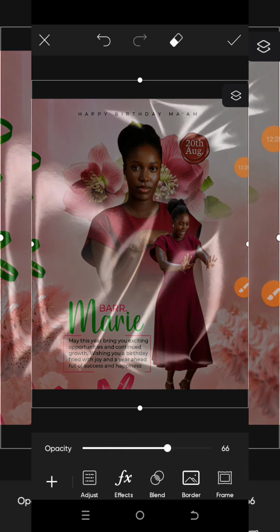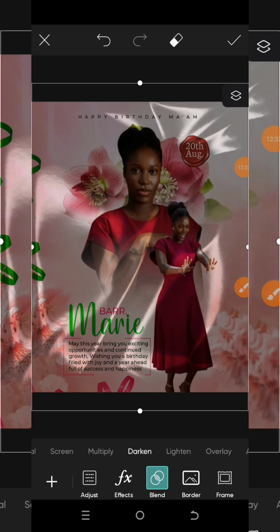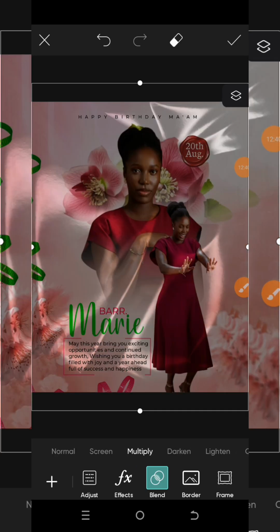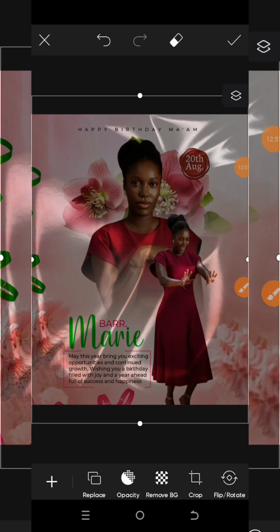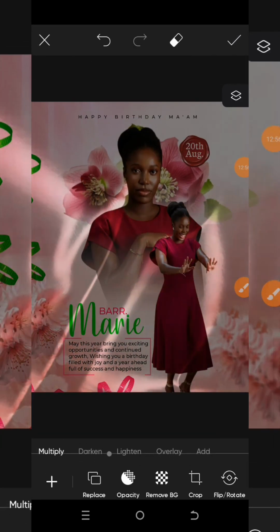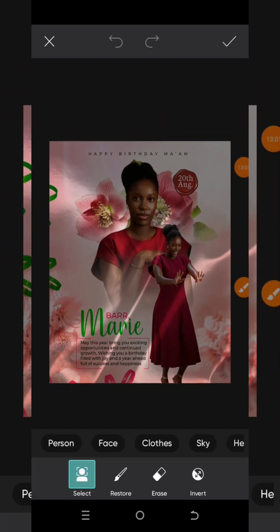Let me go to blend. Go to screen. Overlay is too light, so let me just use, shall I use this? Yeah, this is looking awesome, but I need to get some parts. Why is it like this? Let me drag it a little bit, and let me erase some parts.